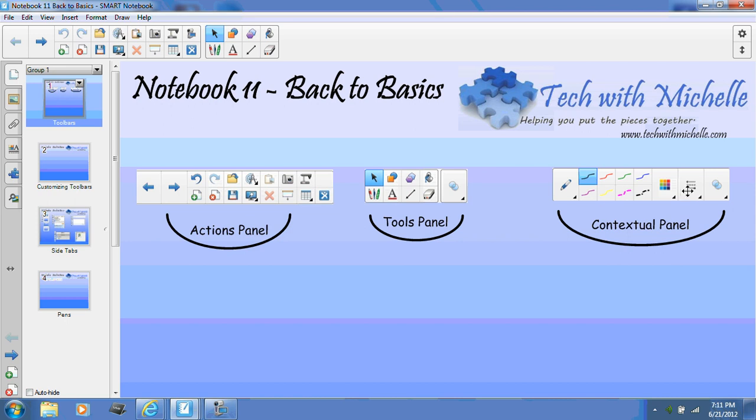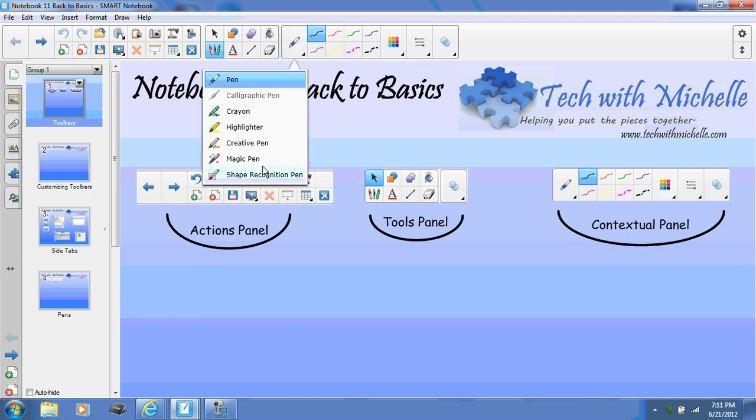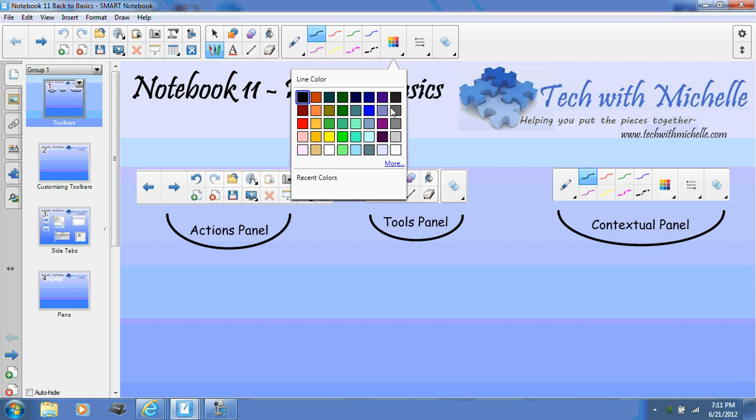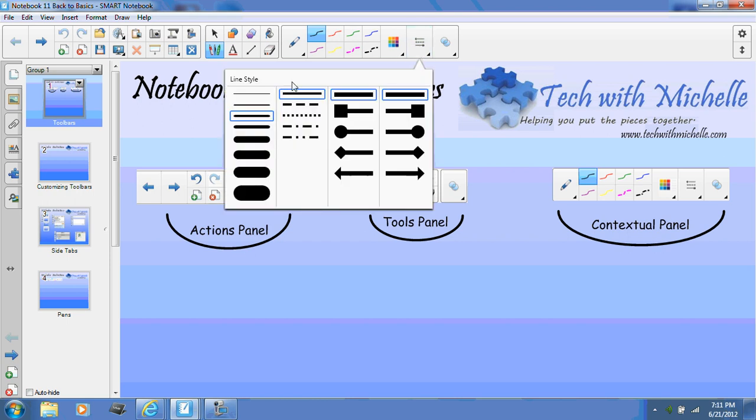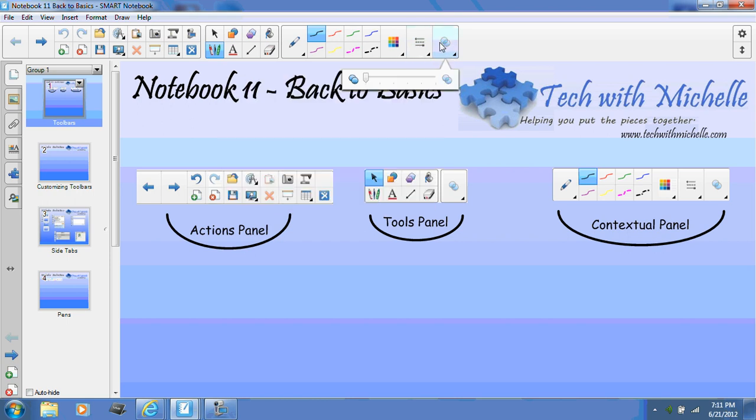Your contextual panel lets you edit all the properties, but it's not up here all the time. Now you have to actually press the pen button and it will come up. And you have all your pen options. You have colors, you have the types of line, you have your line styles, and then you have your transparency.